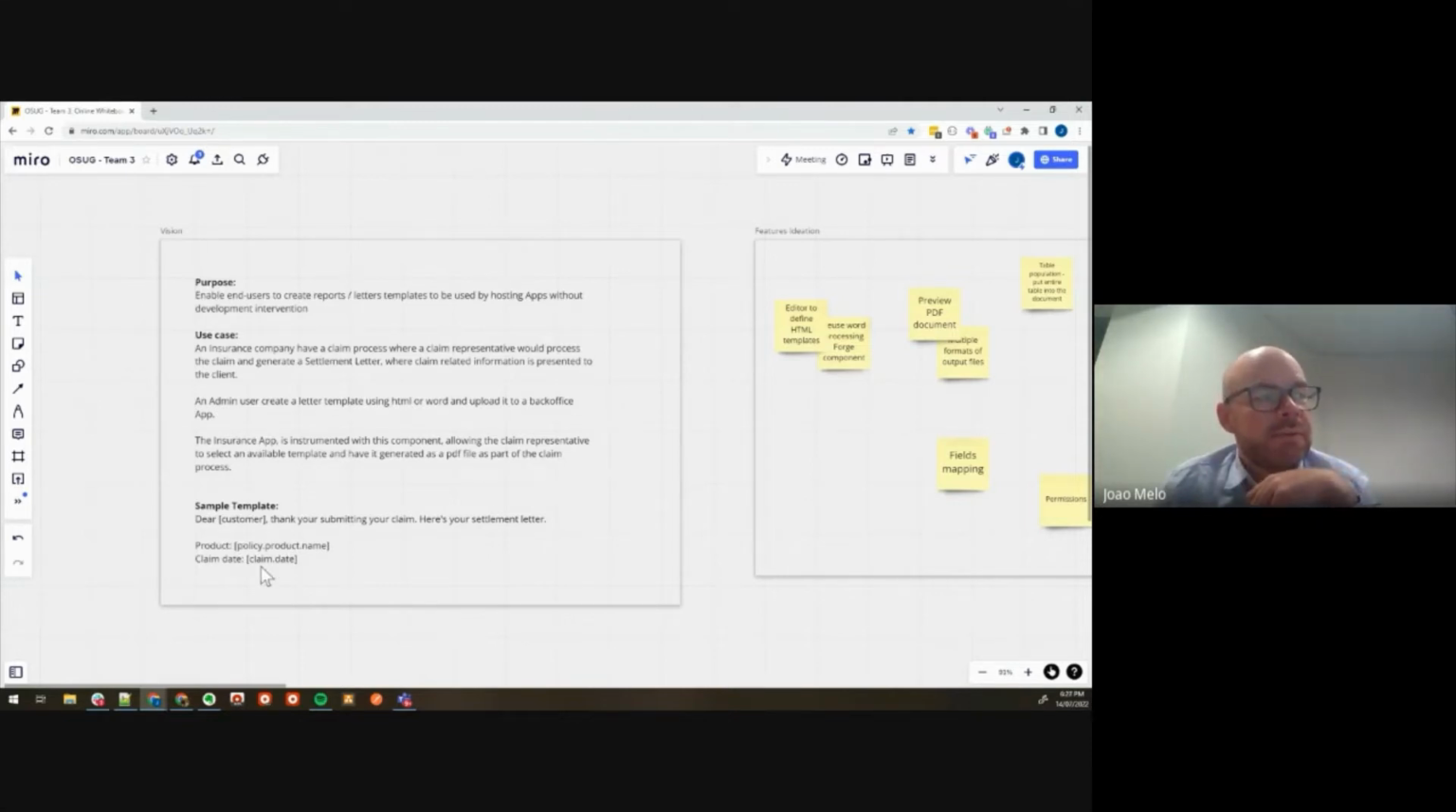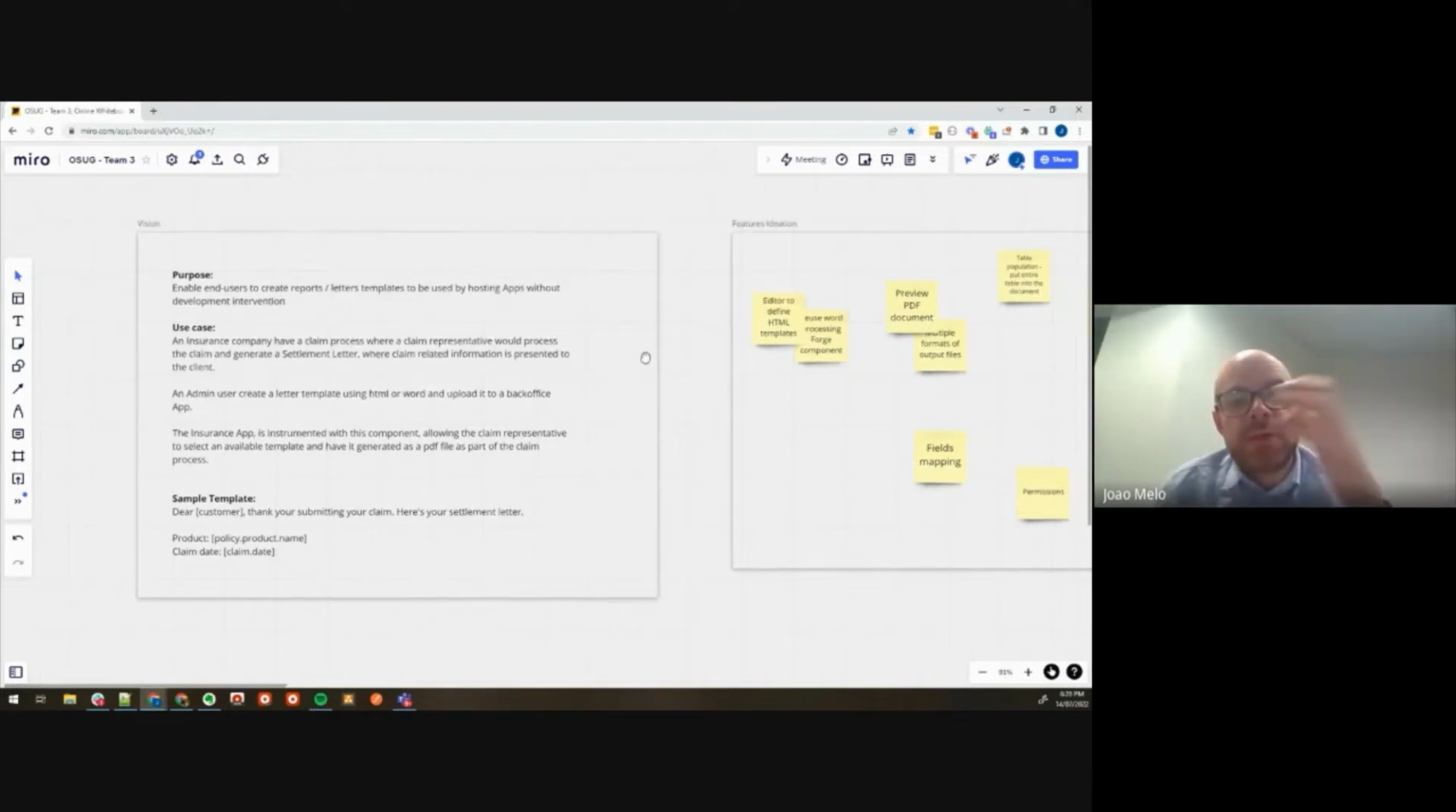This is a sample template. That's a settlement letter that says, "Dear customer," customer would be a placeholder that would need to be replaced by the customer name. Thank you for submitting your claim. Here's your settlement letter. And then two fields that should be bound to the application information. That's the template of a document we want business users to define, and we want the application to be able to generate it automatically.